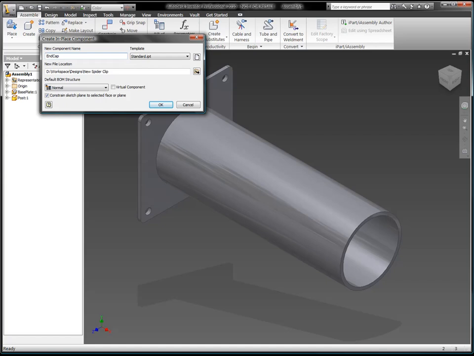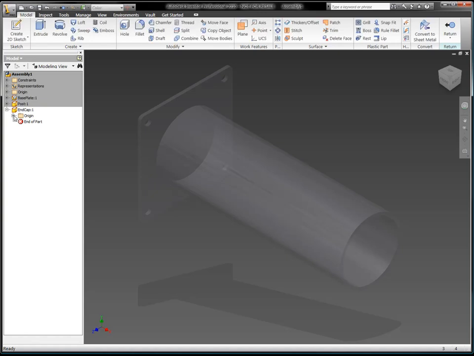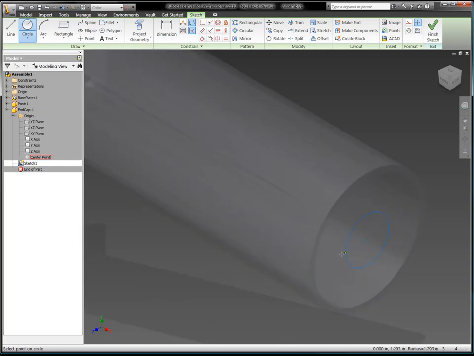So what I'm going to do next is model a component within the context of the assembly. In the previous two examples, I modeled a part by starting a new part file. In this example, I'm starting a new part file within the assembly. So just a couple different ways you can use this.